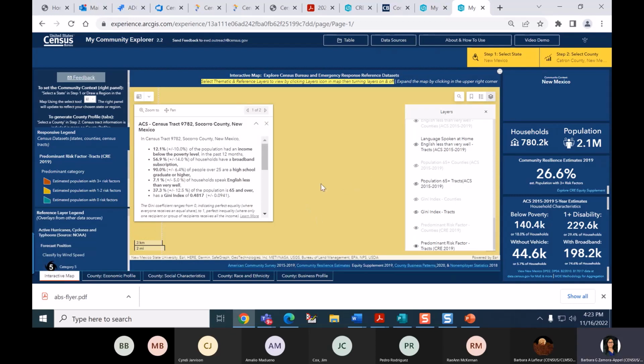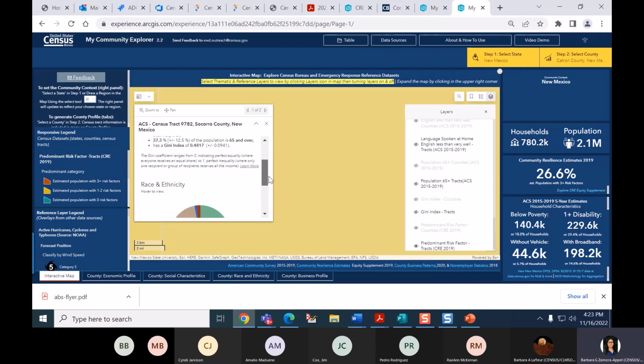So this census tract that I'm on, this is the information that we have. We have the income below poverty level, broadband subscription. So we see that in this particular tract, 60% of households have broadband subscription. And so we can deduce from that about 40% don't have it. So this is the data we have. We can hover over this to give you more information.